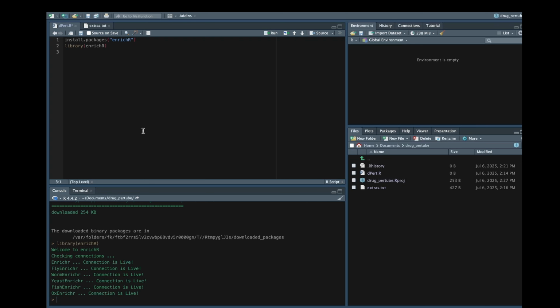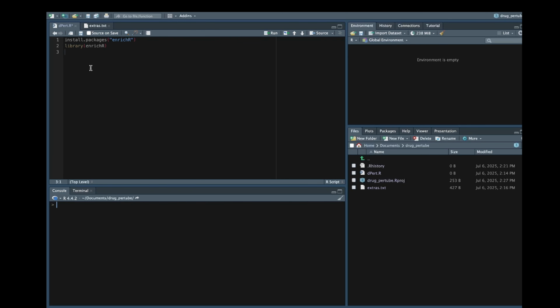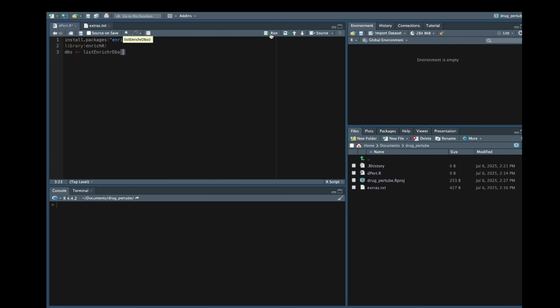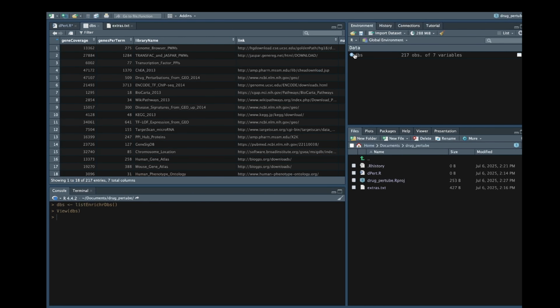The next thing we want to do is to access enrichR and see which are some of the databases that it hosts, because we will need to query these databases to get the list of drugs that we want. So let's write a simple command to see the list of databases here. We can simply create a variable dbs and say listEnrichrDbs. And basically from our environment, we can click on this to see databases that enrichR hosts for us.